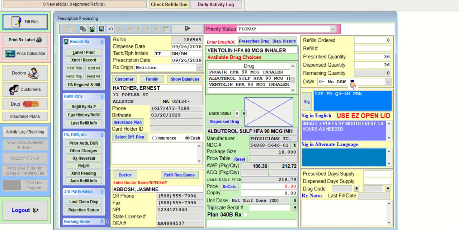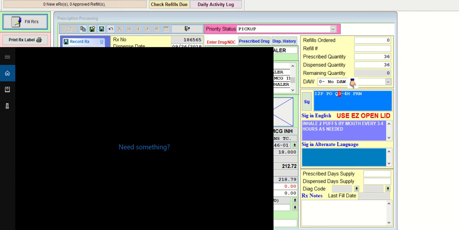All right, so each inhaler gives us 200 puffs. We have 2 inhalers, so that is 400 puffs. This patient can take up to 2 puffs 8 times a day for a total of 16. So take your calculator.